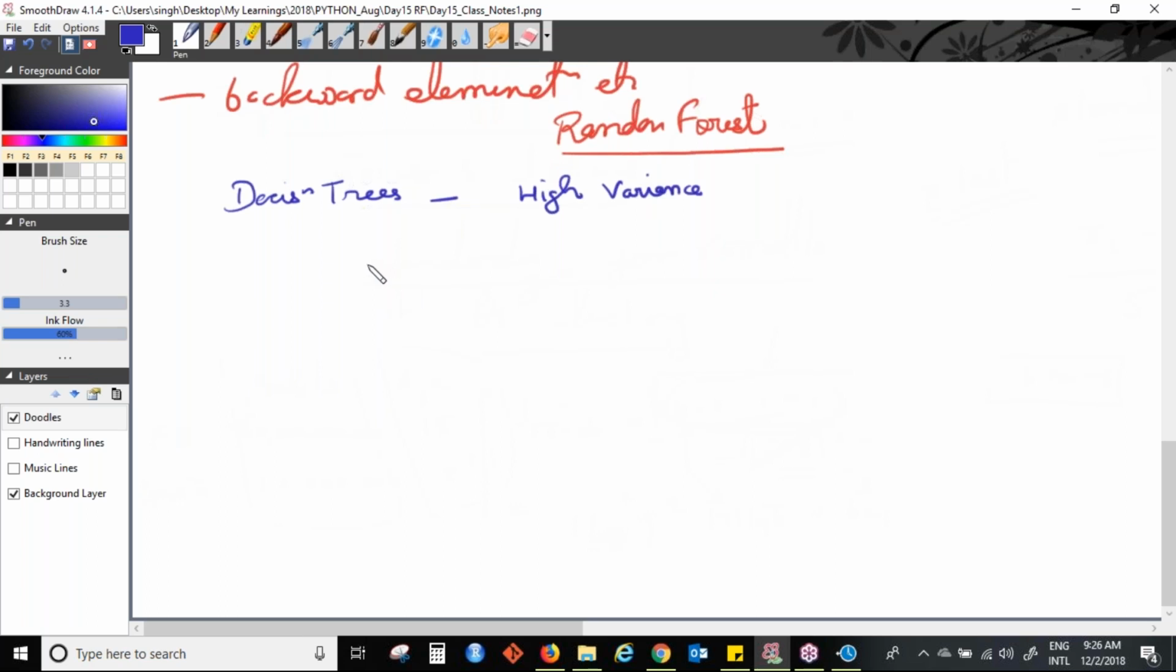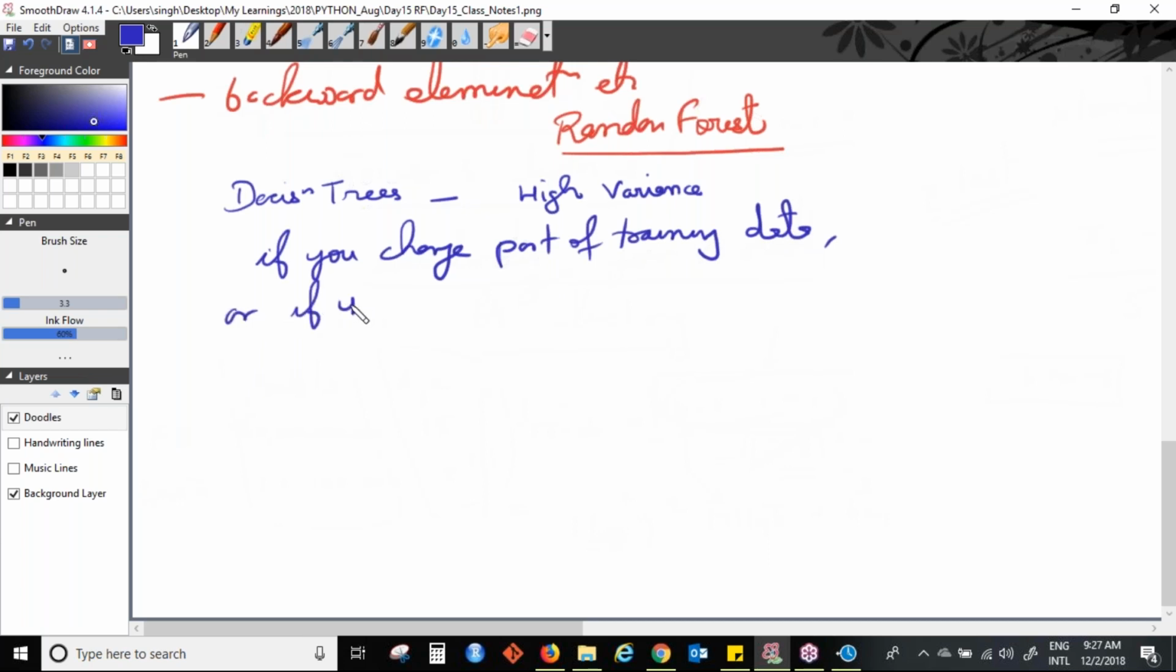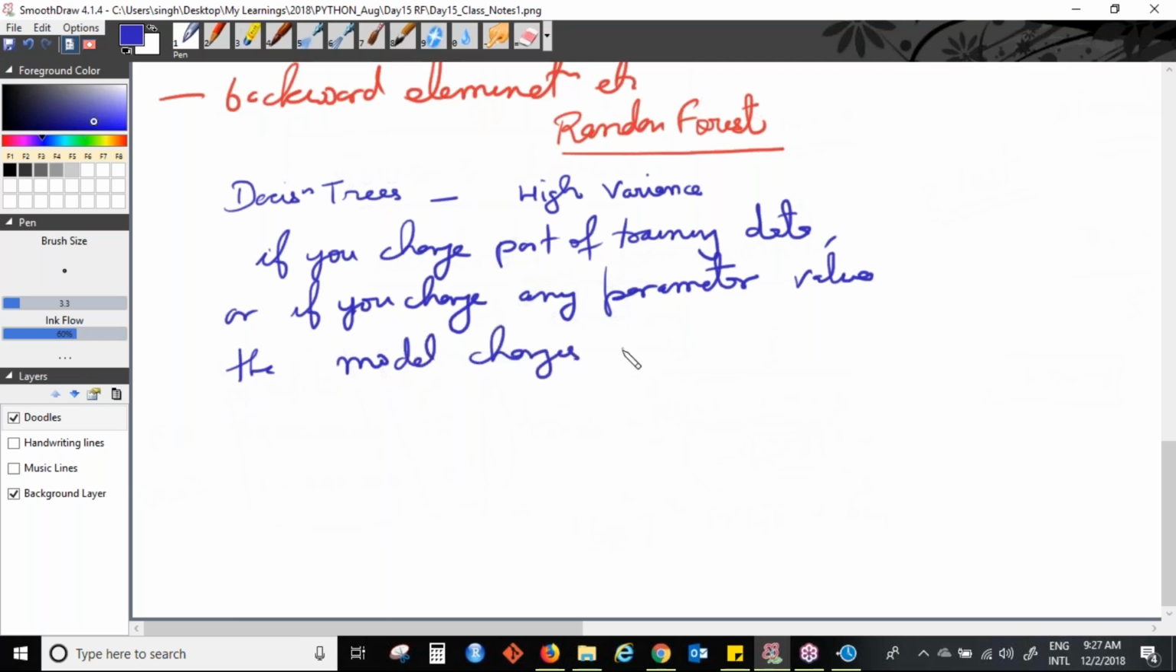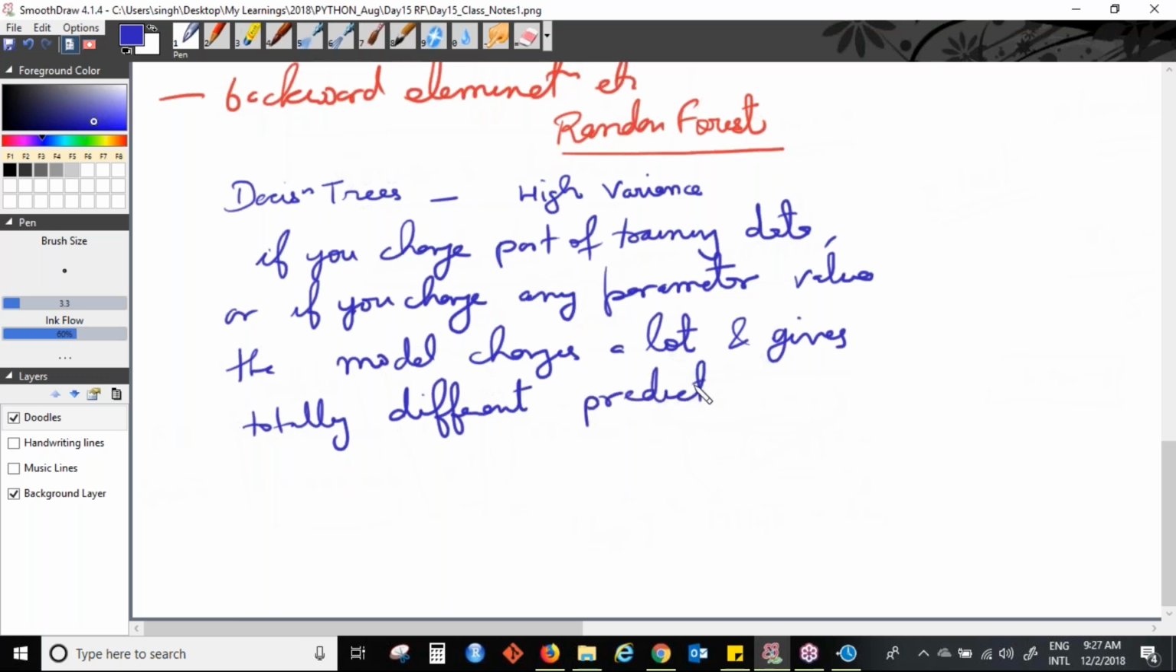What does it mean? This means that if you change part of the training data, or if you change any parameter value, the model changes a lot and gives totally different predictions. That is why it is called high variance.